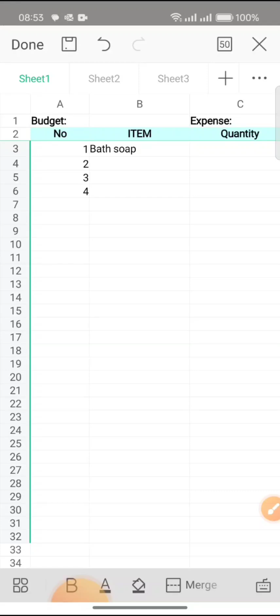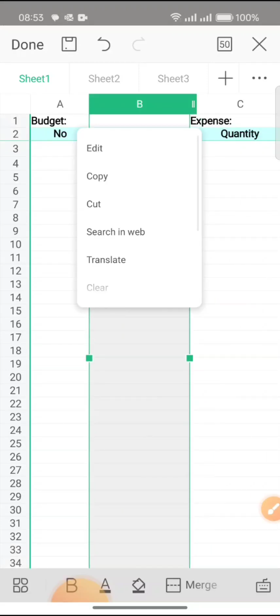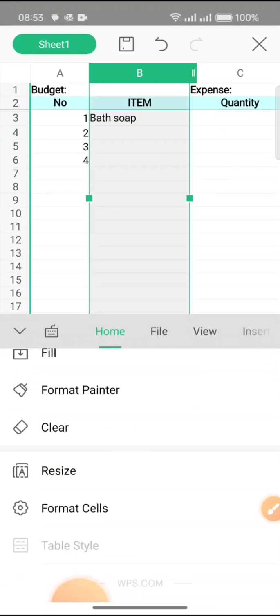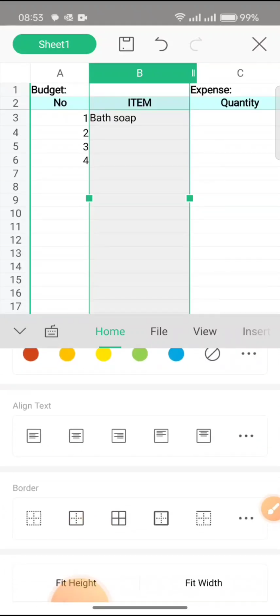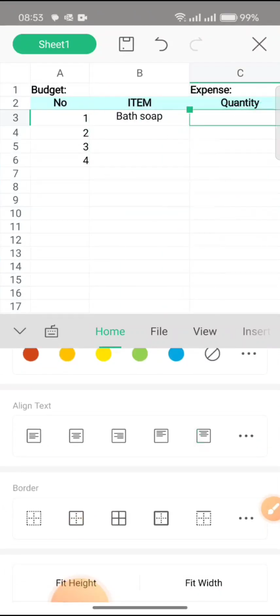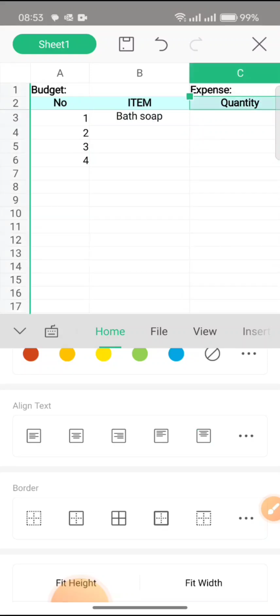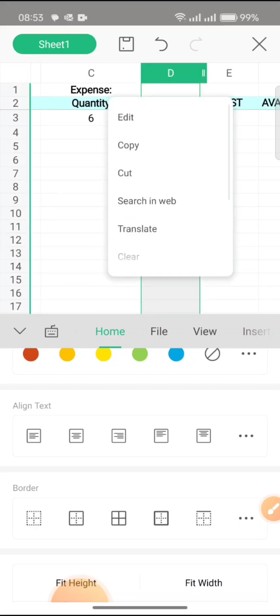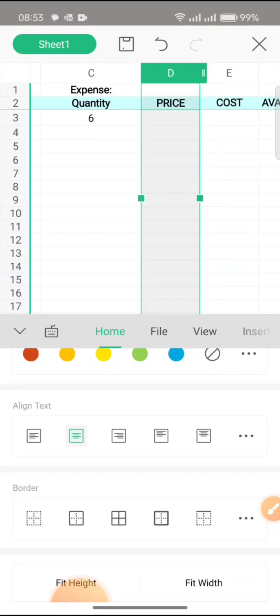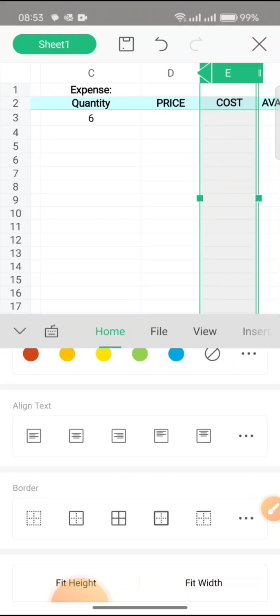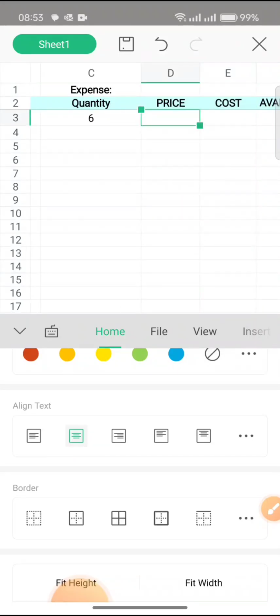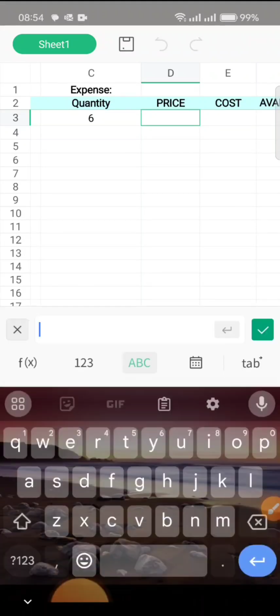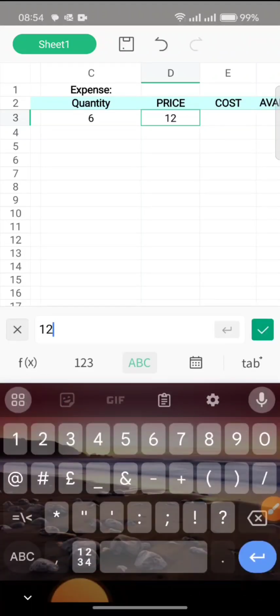So then a bath soap, let's somehow align this to the center. Right, bath soap, quantity, and we align this to the center as well. So everything must be centered. A bath soap, we need 6. Everything will be aligned to the center. Oh, now it's gonna stretch. We'll align as we go along. Price for a soap, that normally goes for around, let's say 12 rand.